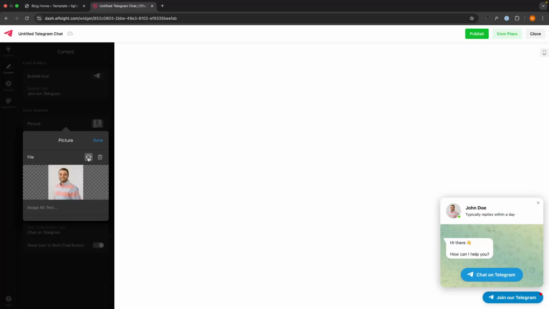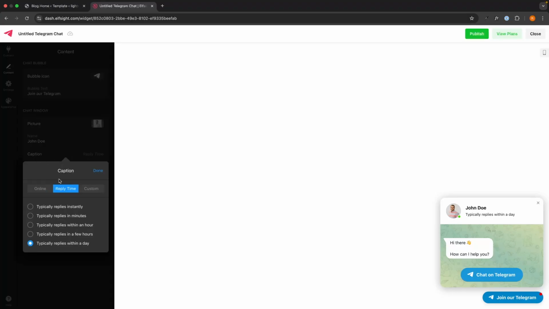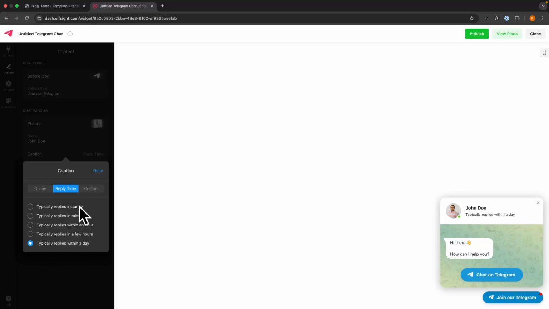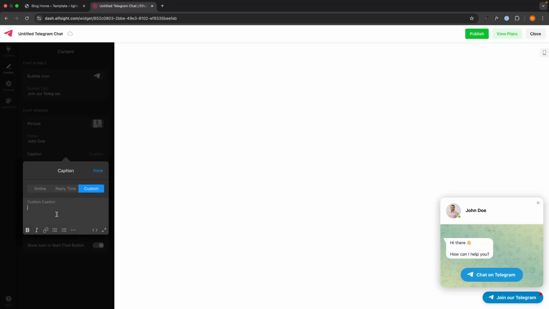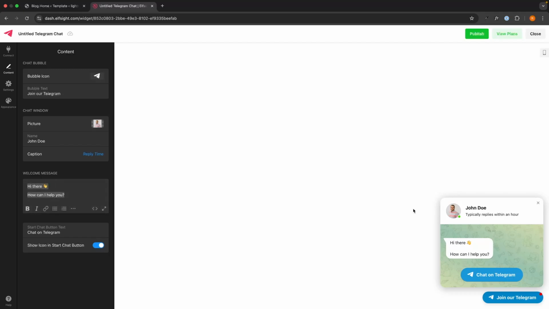Inside of the chat window, that is this section. So we can go in and we can change the image right here. You can upload your own image. We can change the name, and we can also go ahead and add a caption, which is either online, as we can see right here. We can choose from a reply time, or we can also set a custom message and type it out right here. We can then also choose the welcome message that is going to be shown, so we can delete this and type in something ourselves. And then right here, we can choose the Telegram button. So once again, I'm going to say join us on Telegram, just like that.